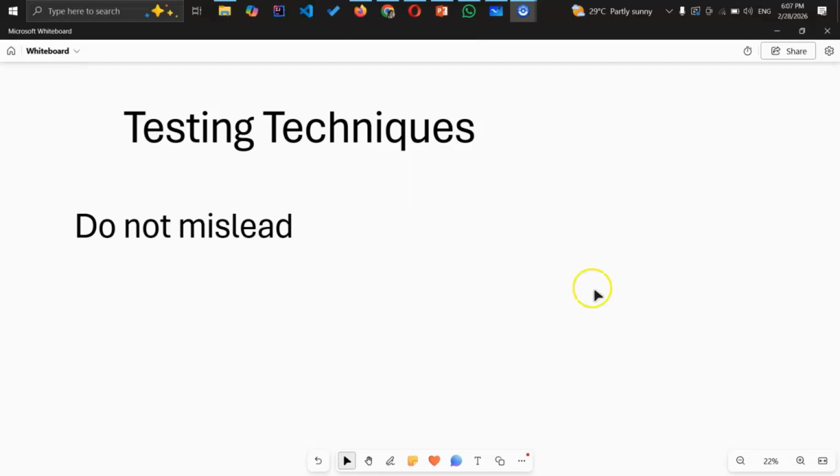Next one, feasible. It must be practical to execute. In here, a good test case can be executed with available tools, does not require impossible conditions, and fits within time and budget. What are the examples of not feasible? Simulate 10 million users manually, right? It's better to use performance testing tool to simulate 10,000 concurrent users, right?